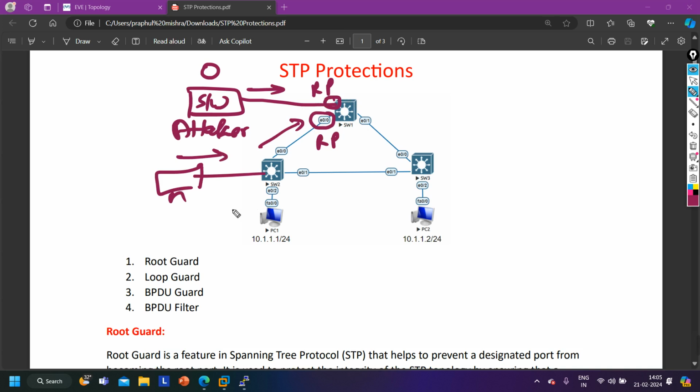What will the root guard feature do here? Once we enable root guard on a DP port, we always enable the root guard feature on the designated port, right? So let's say the root guard feature is enabled on all ports of the root bridge switch. So this port is DP and root guard is enabled. Now if the attacker sends a superior BPDU, root guard will not allow this port to become RP from DP, right? So the root guard feature is not going to allow any DP port to become a root port, even if it is receiving a superior BPDU, right?